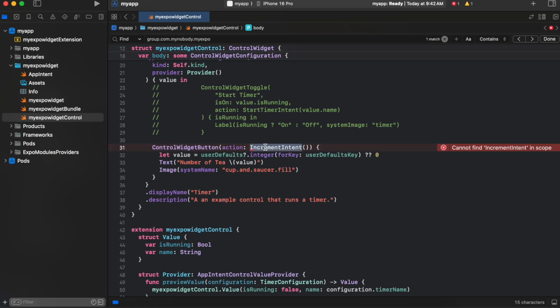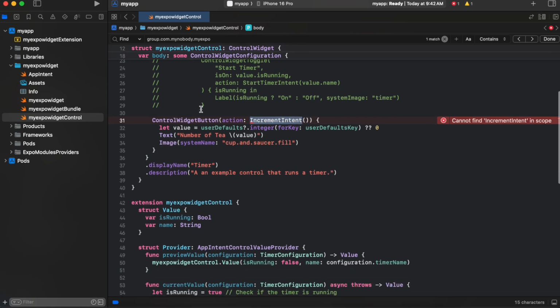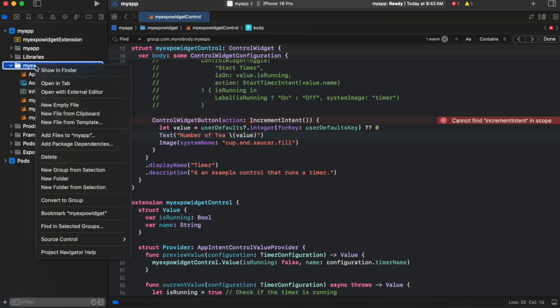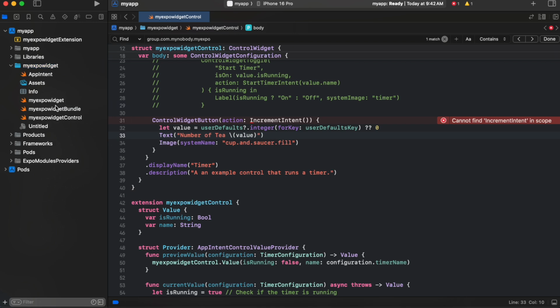So for action we have to pass something called increment, we have to pass an intent. So I'll create this particular file, IncrementIntent, and here what I'm doing, again I'm getting hold of our value which is present inside user defaults, and I'm just displaying that inside our Text element. Okay, so to create a new file, again just right click over here, create this file from Xcode. Do not create this file from VS Code. Just right click, New Empty File and name it as IncrementIntent.